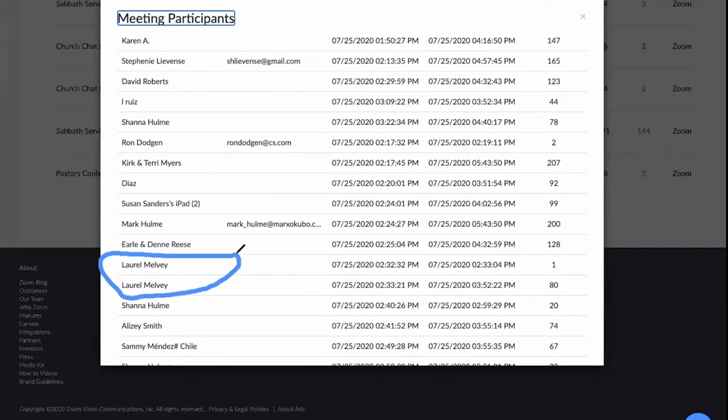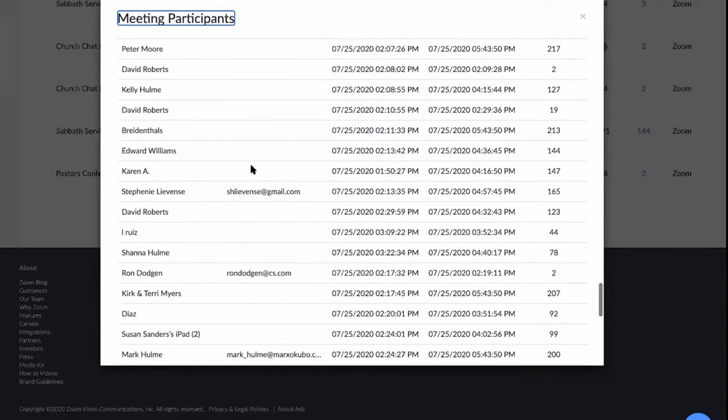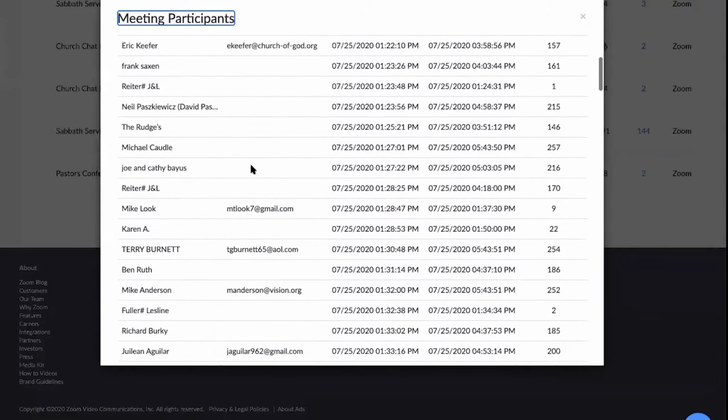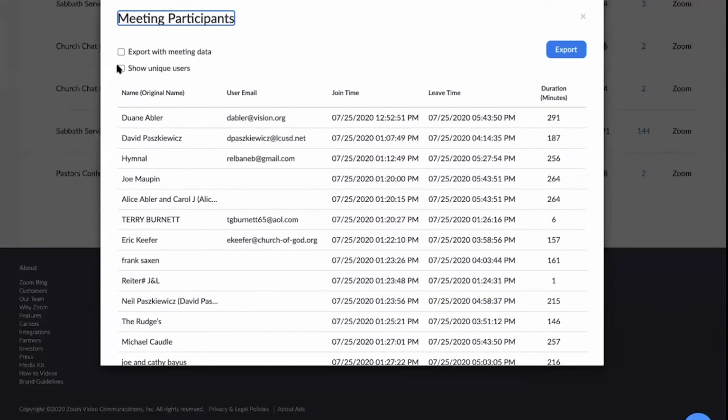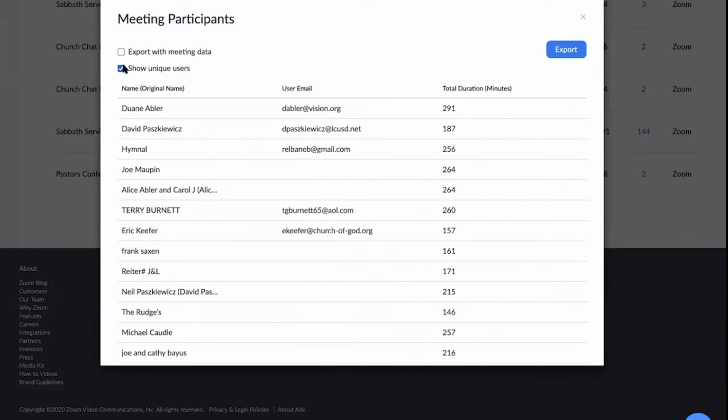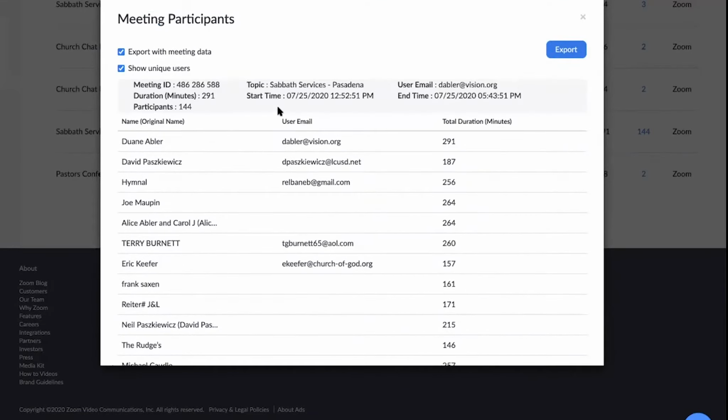Laurel Melvey was logged in twice. She was logged in for a minute and then possibly got kicked out, internet problems, so she logged in a second time. It's going to record each one of these unless we go back up top and tell it to show unique users. If I put a tick on this, and a tick on this, it's now going to show me that this header is on here.